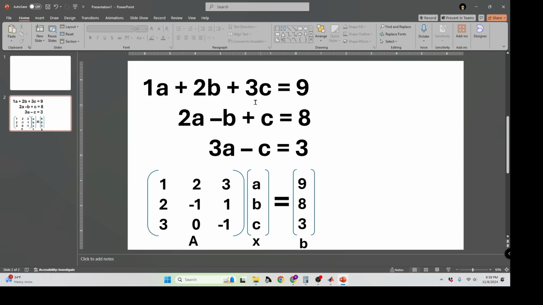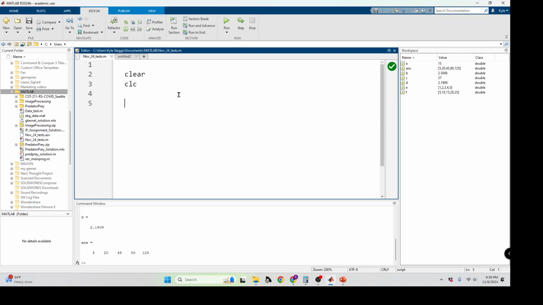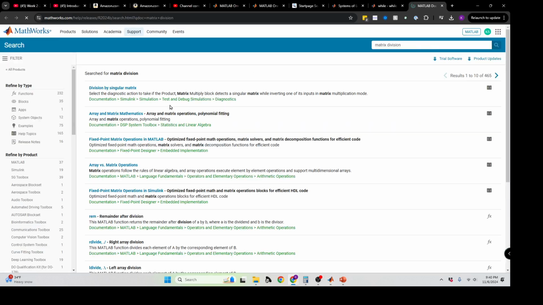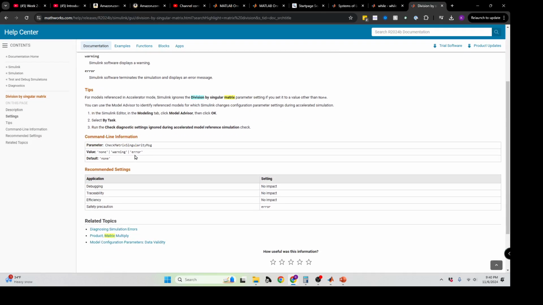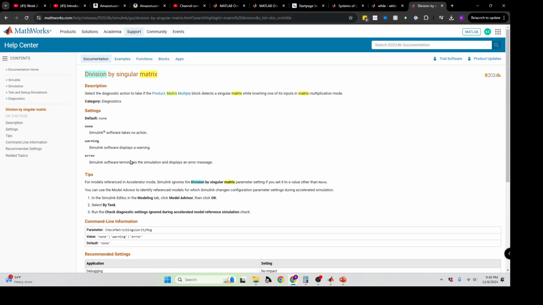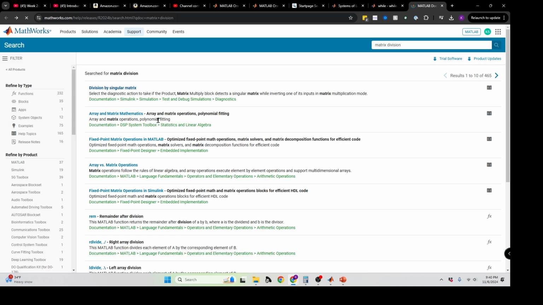Then in order to solve for this and get our variables and our answer, we have to do matrix division. That's where you jump back over here and you can look for it, and you'll see there's a couple ways that we can go about it. Division by a singular matrix is the simple example that we're looking at here. No, that one's not actually the right result.